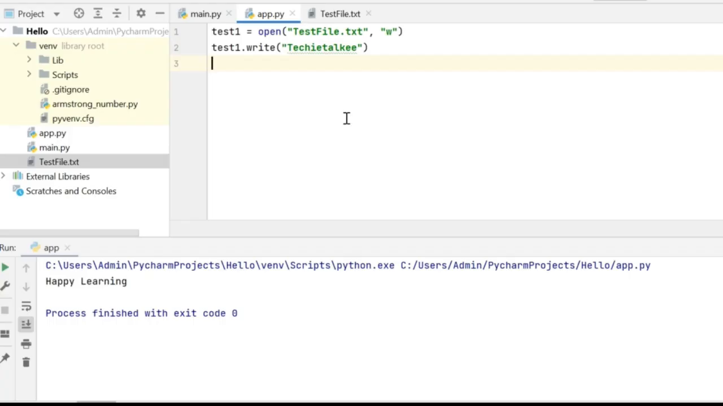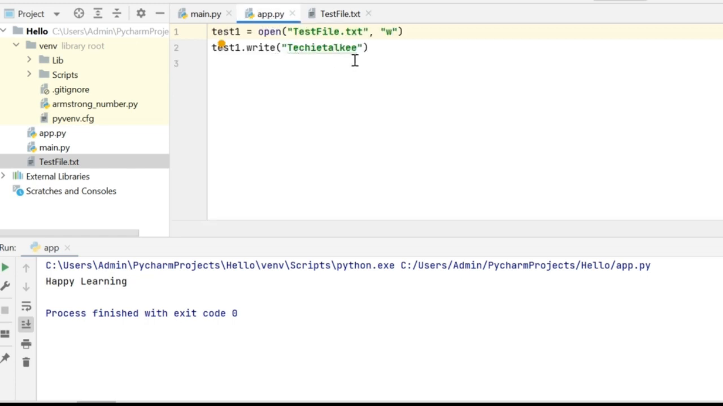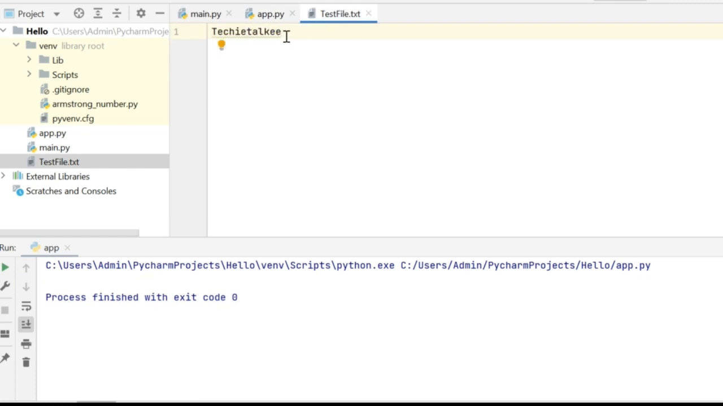First I'm going to overwrite the data. I'm going to open the test file in the w mode, which is the writing mode, which is going to erase the existing data, which is happy learning, and it is going to write Techietalkee there in the test file. Now if I execute this code, I can see that the test file is going to contain Techietalkee.